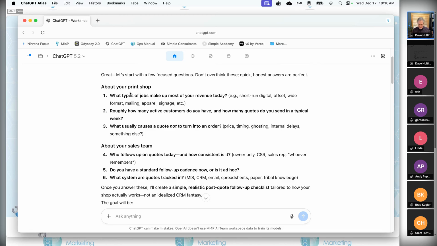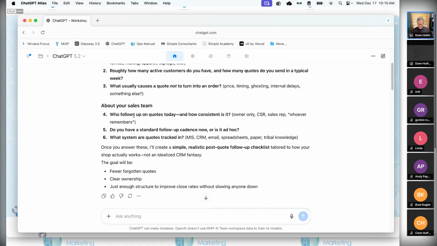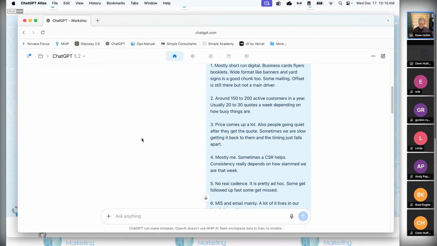So information about what type of jobs make up most of your revenue, how many active customers, what usually causes a quote not to turn into an order, and then a little bit about the sales team. Who follows up? Do you have a standard follow-up cadence? What system are quotes tracked in? And so I've just responded with that.